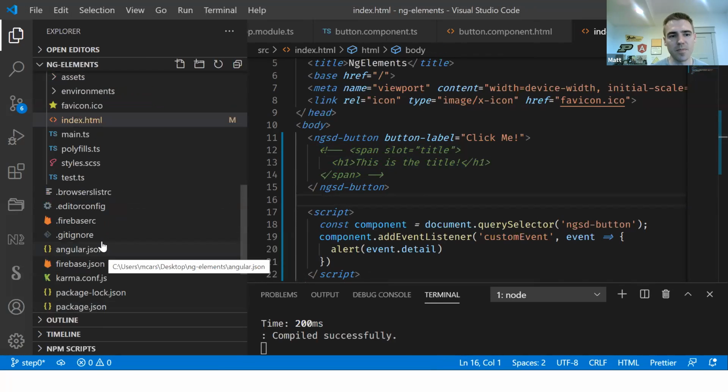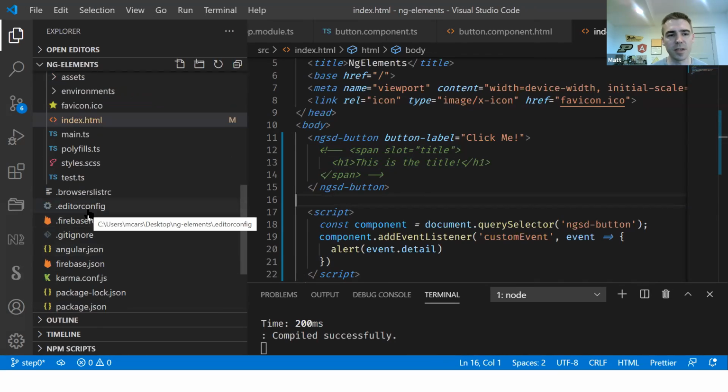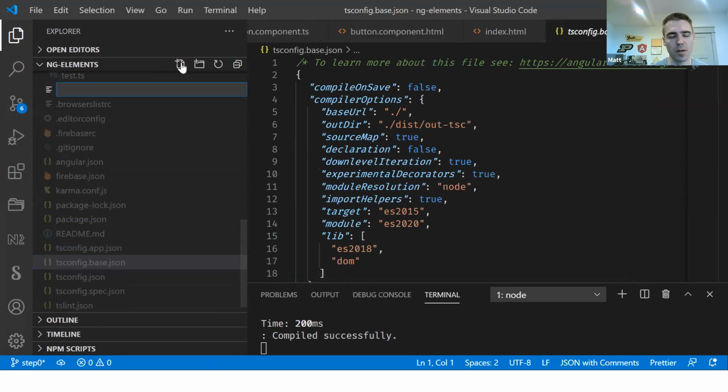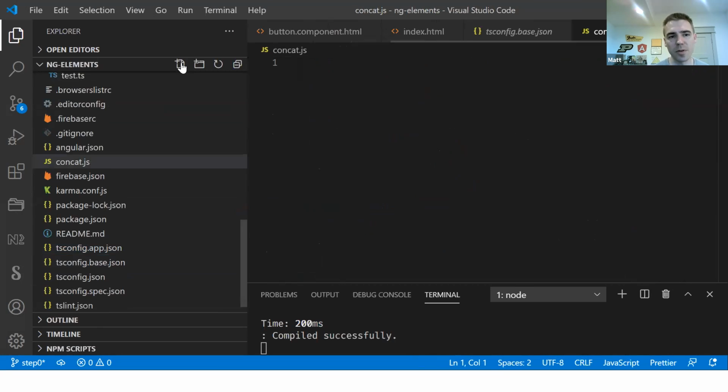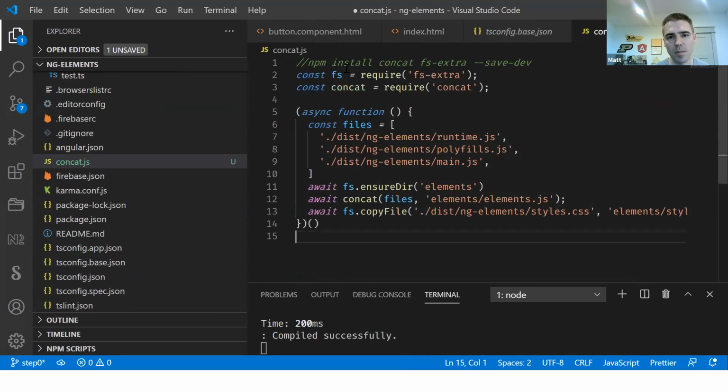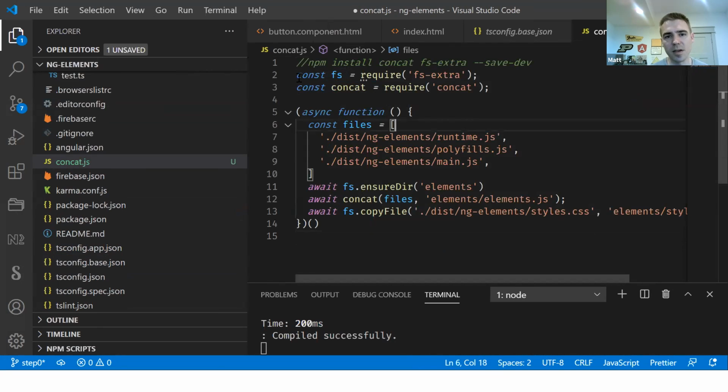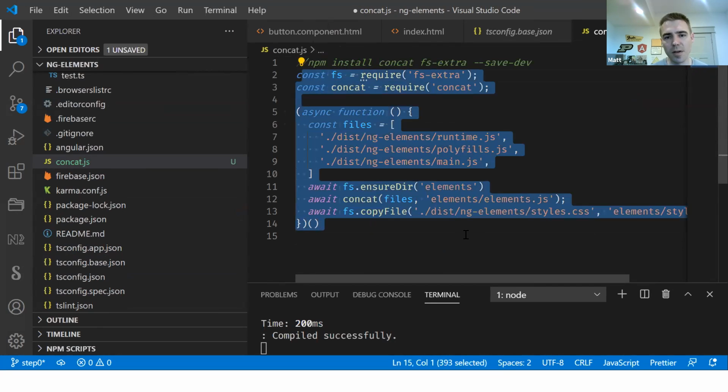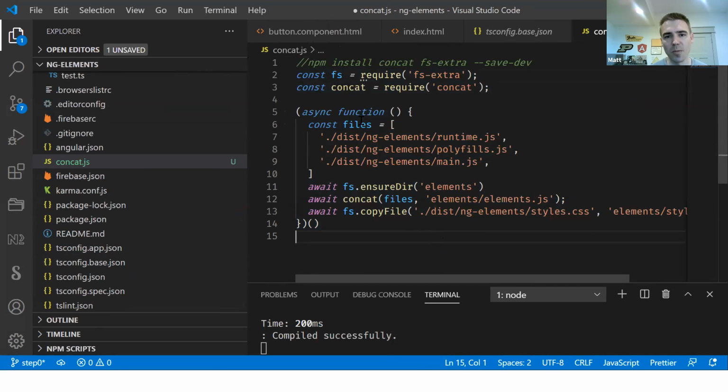And the first step, if you're going to use the node file to concatenate the files together, we're just going to create a new JavaScript file called concat.js. And this is the code for that node file. So really all that we're doing is setting a files array with these 3 files, which are going to be in the distribution folder once we build it. And it's going to combine all 3 of these together.